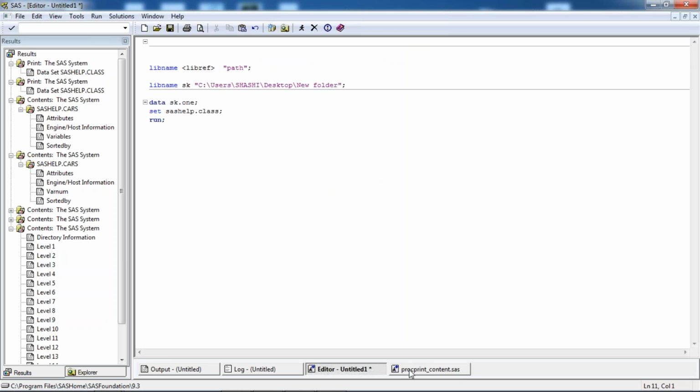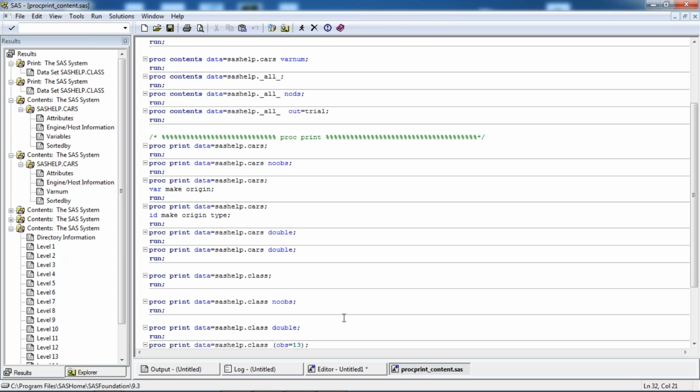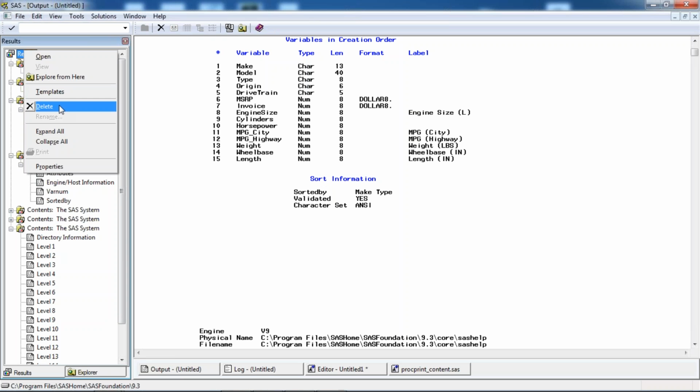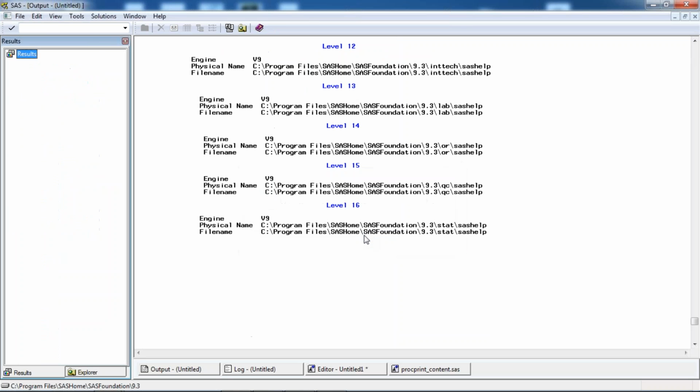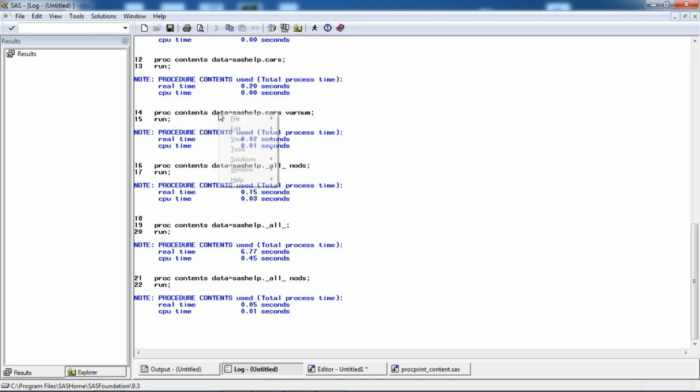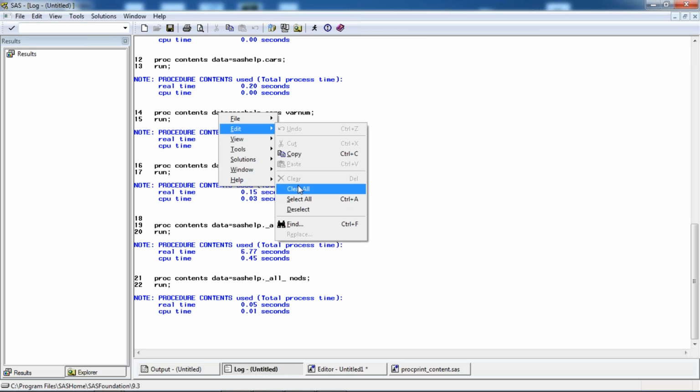Okay. Now we have to use PROC PRINT. In PROC PRINT, we mainly display the data set in the output window. There is an output window. First I delete the previous everything. Clear. The log window is also cleared. Edit, go to clear.